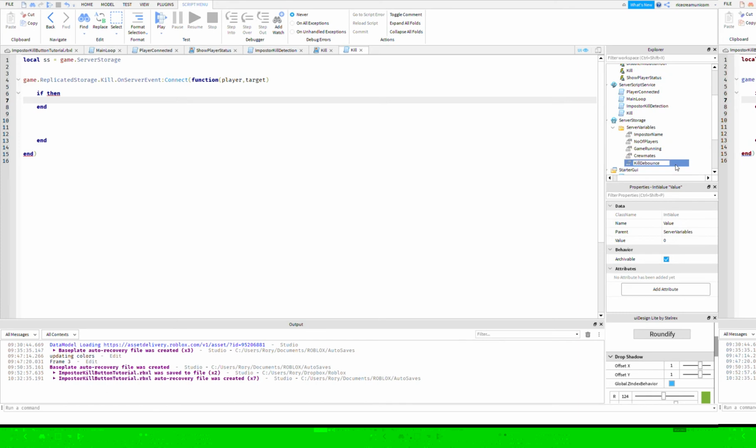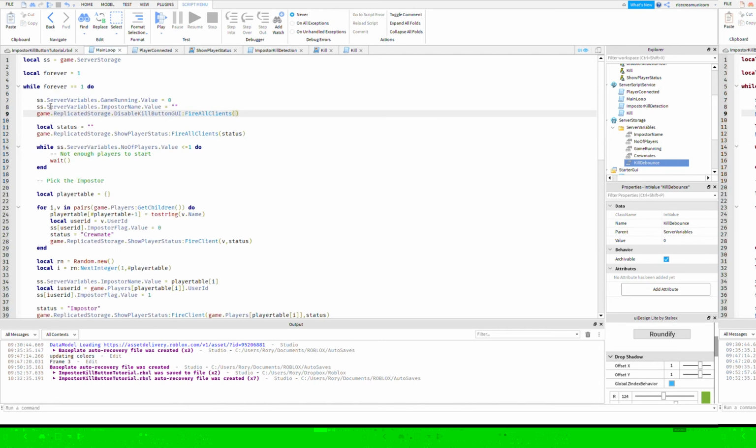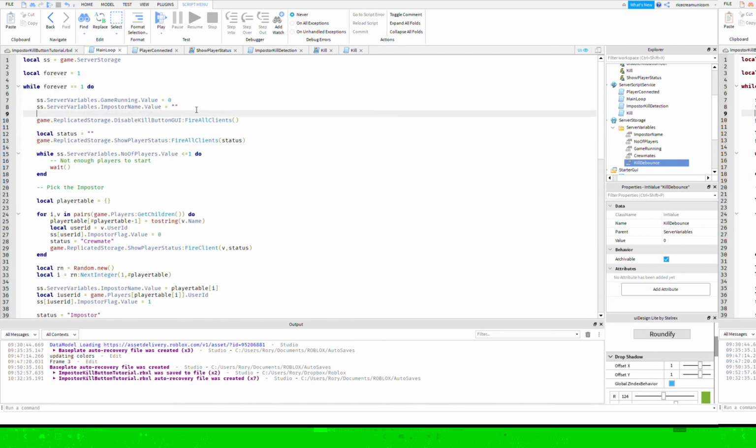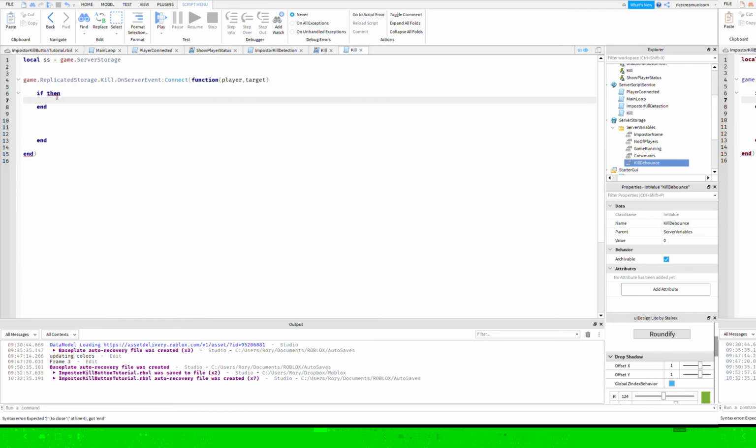So then in the main loop, we need to set that to 0. So at the start of each round, it's always 0. So the imposter can always kill. So if that's 0, then we set it to 1. So this is our debounce, so they only run this code once.